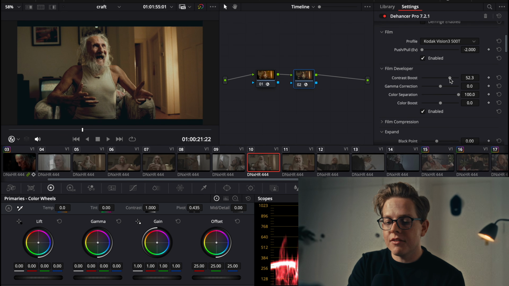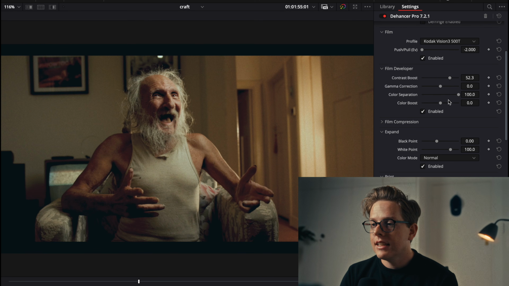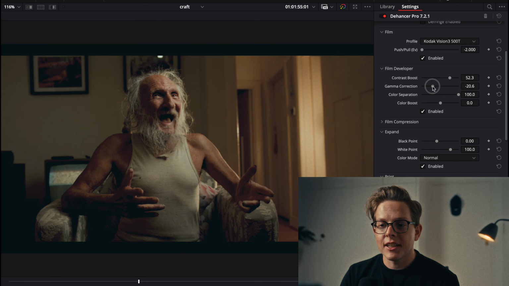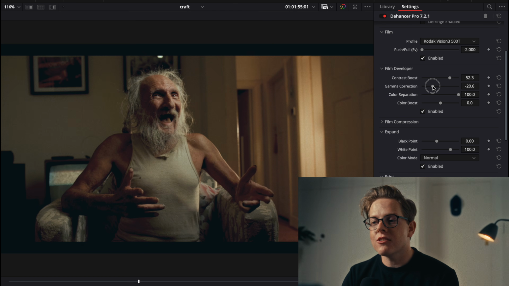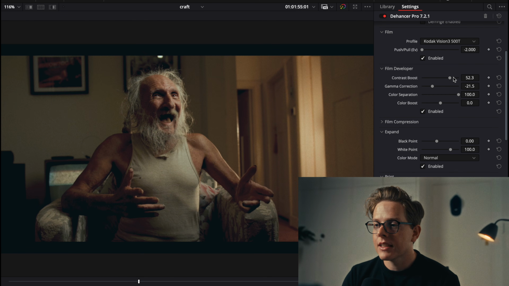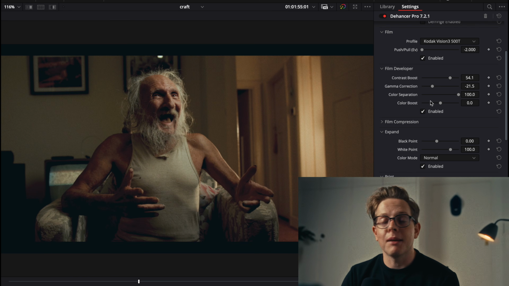I'm going to go Shift F, which is going to allow me to see more of the picture. And then you can also do gamma correction, which is really helpful. This is kind of like dropping your mid-tones a little bit. It's like pulling them down a bit. I do like to use Dehancer to get a really quick look of how an image can feel.